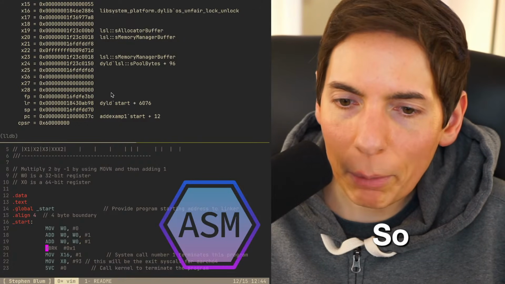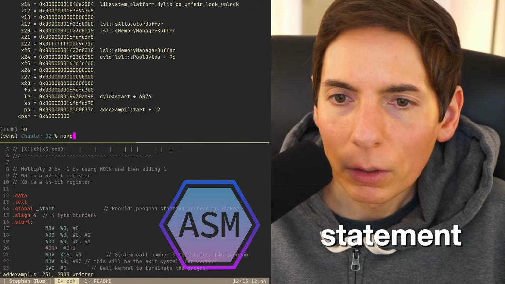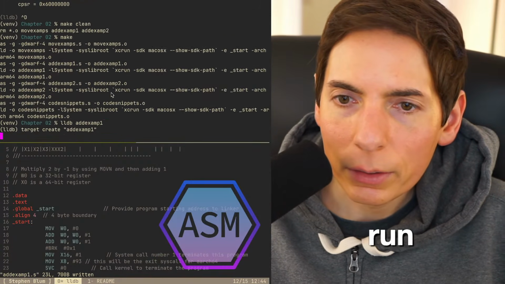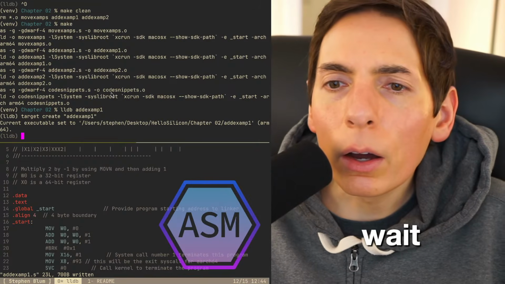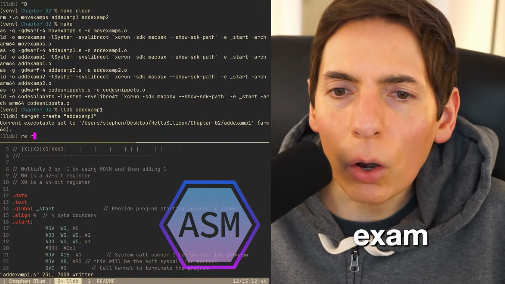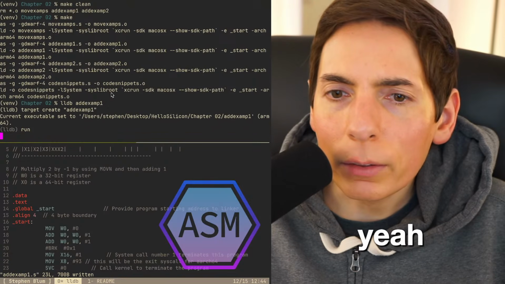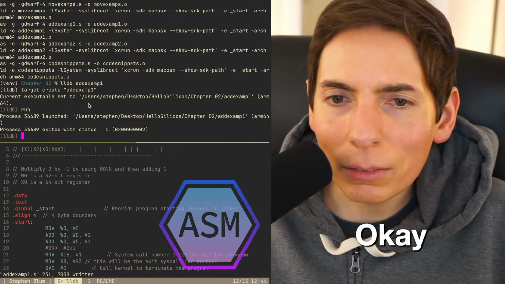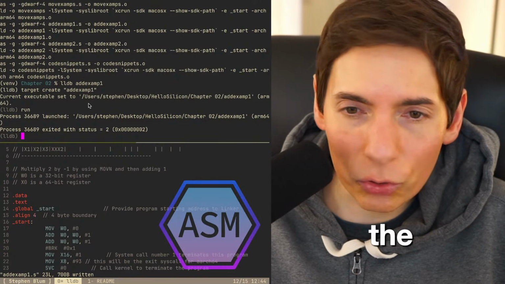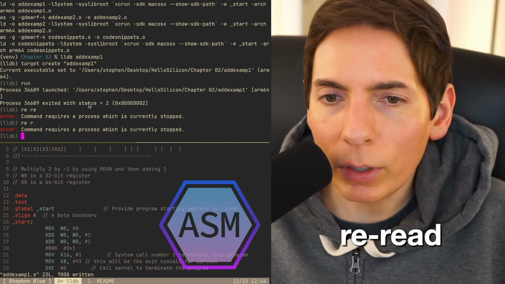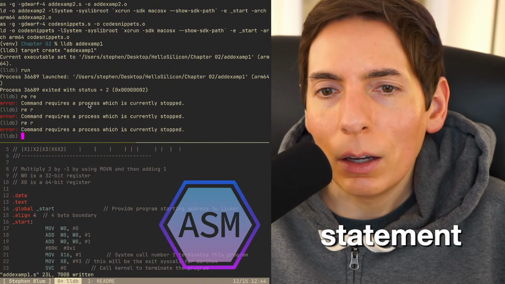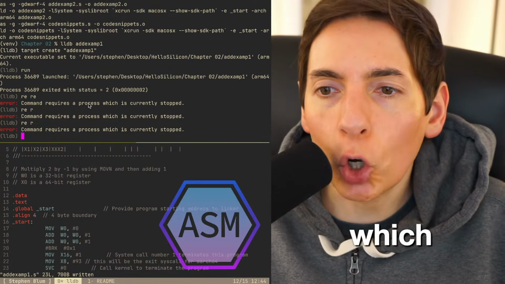So, what happens when we don't do a break statement? What happens when we don't break? Make and then run, and then LLDB example. Oh, okay, yeah. Run. Allow. Okay. Exited. Okay. Are the registers still there? Register read. Okay. So you do need a break statement. Command requires a process which is currently stopped. Okay.